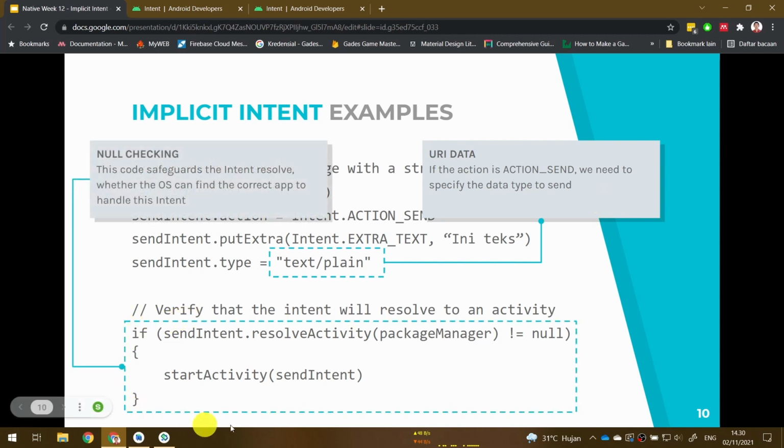And this code is for null safety. This code safeguards the intent resolution, checking whether the OS can find the correct application to handle this intent. If we don't check it, and there is no application that can handle this intent, then our application will simply force close. This code is to prevent that, so it's a good idea to verify that the intent can be resolved.